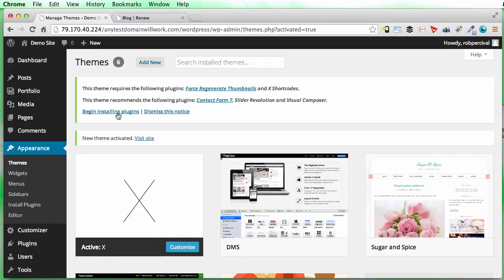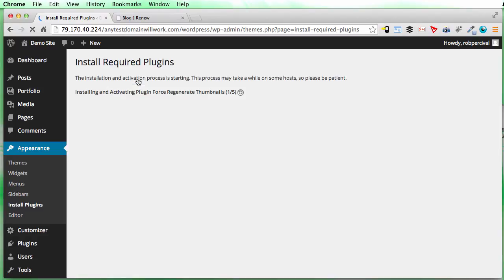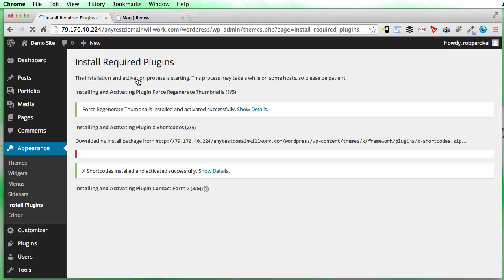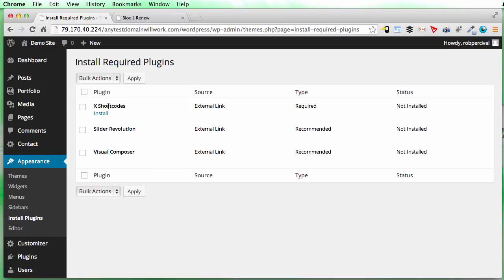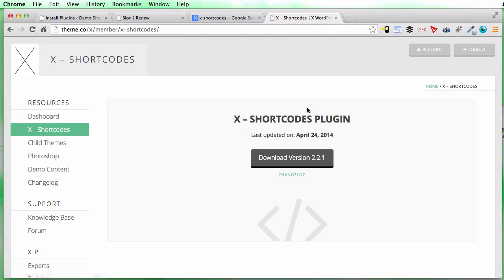Great. Now premium themes often require certain plugins to be installed to use their content. So we'll just select all of those and then install them. This will take a little while, so I'll just pause the video so that you don't have to sit through me installing these plugins. Now you'll notice that the shortcodes plugin, which is required, was unsuccessful. So you do need to download that one manually from the X website, and you will need to purchase it to be able to access that.